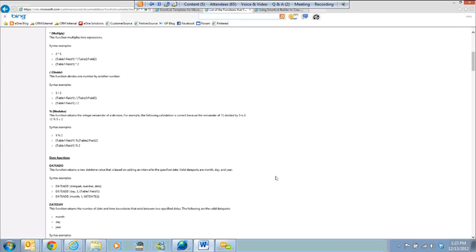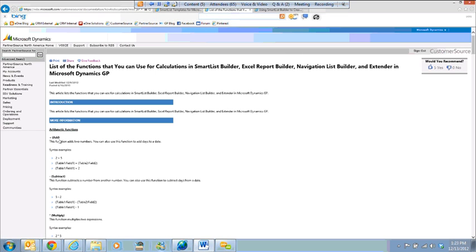If you need more, these are all just SQL functions. You can search Books Online. You can search the web. You'll find different functions or syntaxes for those functions as well.